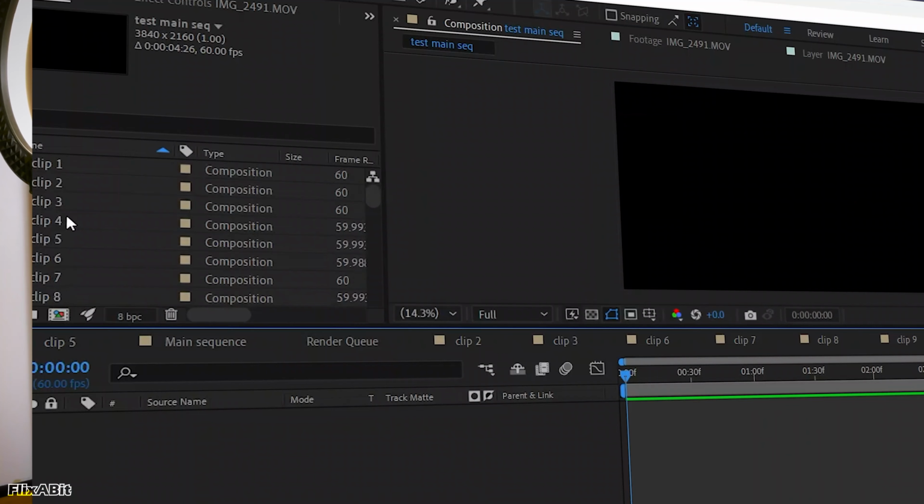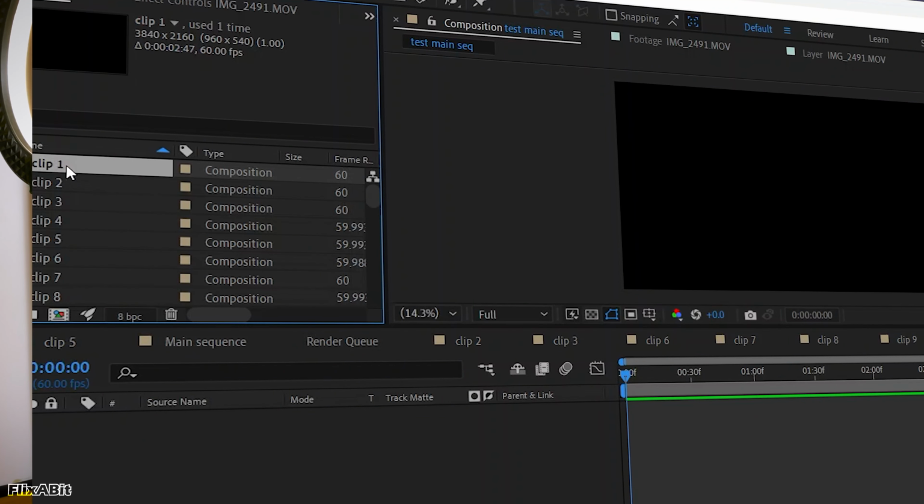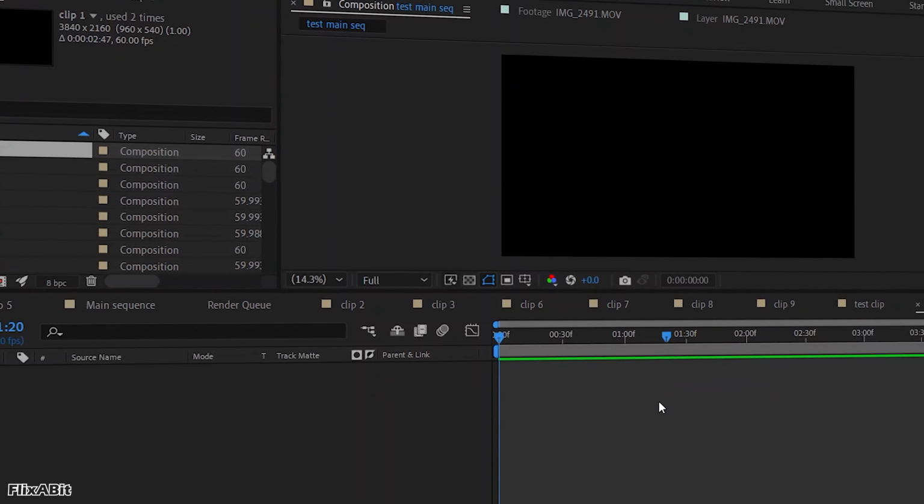Now we can drag this music into After Effects and drag it into the main composition that we have created. Now we can use these compositions that we have already created, drag them into the main sequence, and we can create these videos.